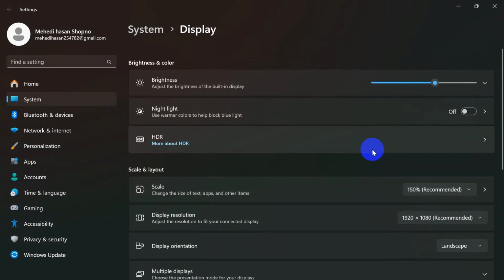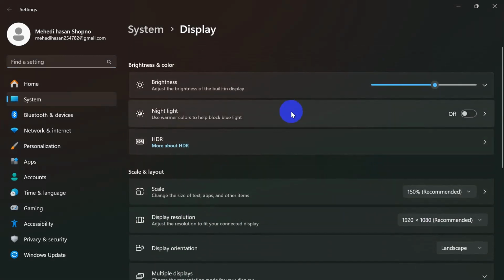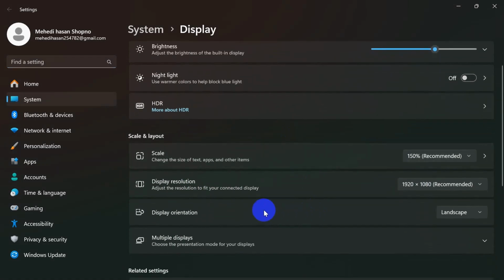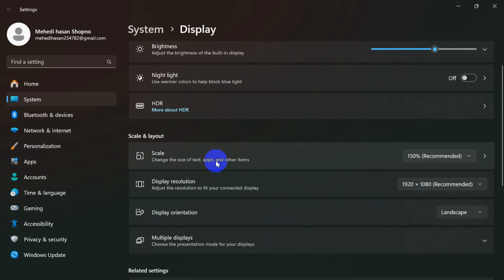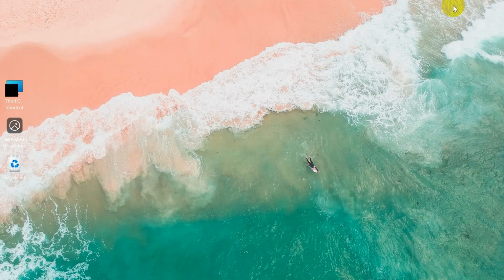But if you connect your PC with a second monitor, then you will get another option at the scale and layout, and from there you can change the display resolution. Just click on that and click at 1920 by 1080. By this you can get the same resolution for your external monitor or your same monitor. So this is how you can set your resolution, same for your external monitor.